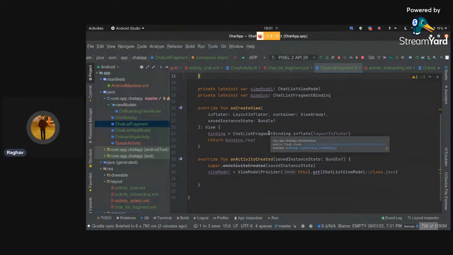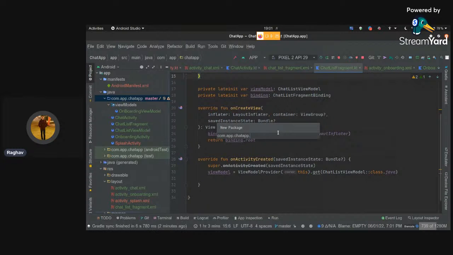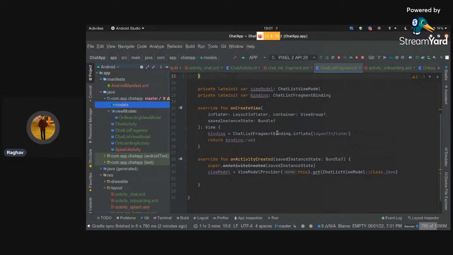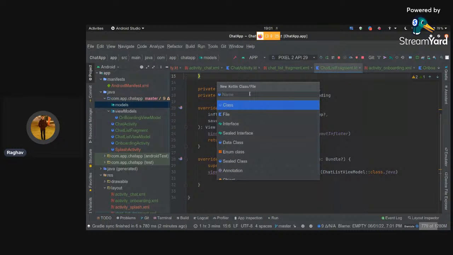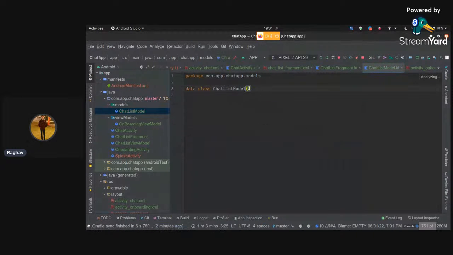What configuration do you mean? Well, the chat list will have a list of users which the user is interacting with, right? So first I need to have a model class which will have the so-called data model for everything, right from the creation of the user up to the interaction of the user. So we'll have a chat list model. It would be a data class.